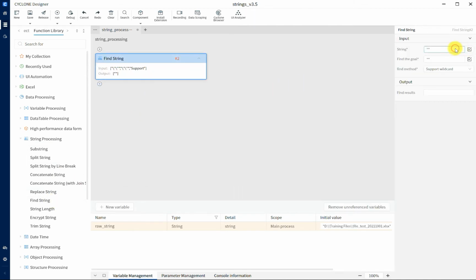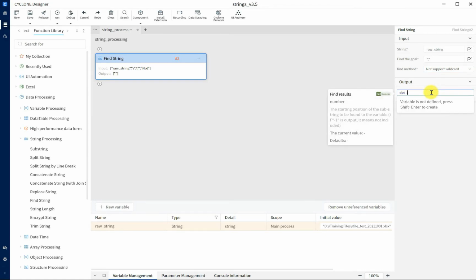For string, we have raw string. For find the goal, type in the dot. And for find method, we choose not support wildcard because we want accurate results. For output, we get the location of the dot, so we can name it dot location and create it using Shift and Enter.